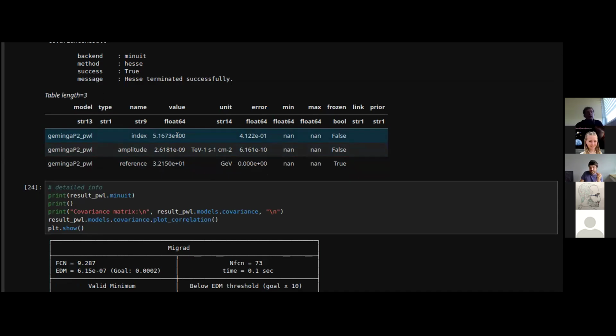You know that for an SED, an index of 2, here it is positive defined, so an index of 2 is flat. Here we are three whole powers decreasing. So it decreases very fast. It is a very soft spectrum.